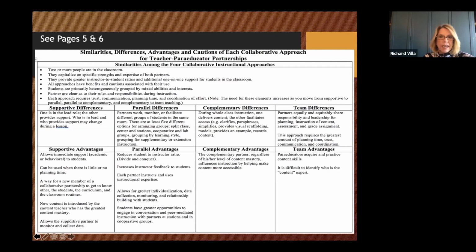So let's take a look at the second approach, parallel co-teaching. Parallel co-teaching is when two or more people work with different groups of students. The instructors or the students may rotate, and there may be groups that work independently without an instructor. This is the only co-teaching approach of the four that is not whole group. I want to repeat that again. This is the only co-teaching approach that is not whole group.